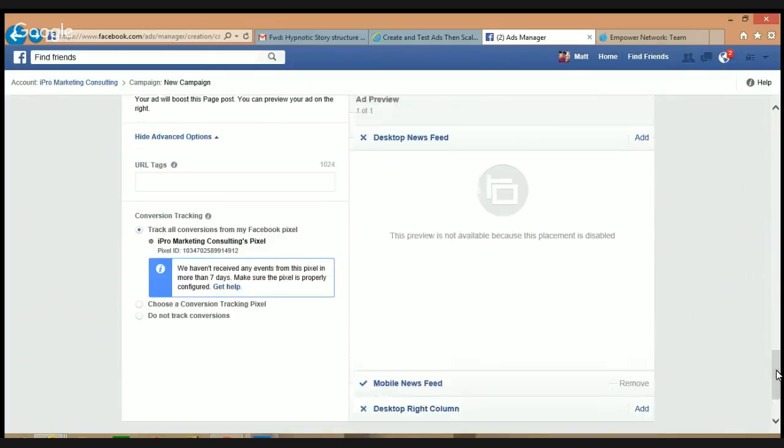So the next one that I would do, everything would be exactly the same, men 18 to 29. The only variation that I would change is I would target desktop news feed rather than mobile news feed, right? And then I would do the same thing for women. I would target women 18 to 29, and so on and so forth. Ray Higdon, same countries, everything.